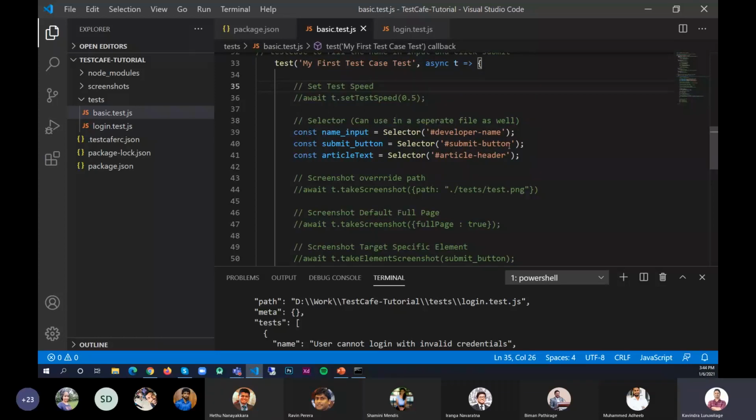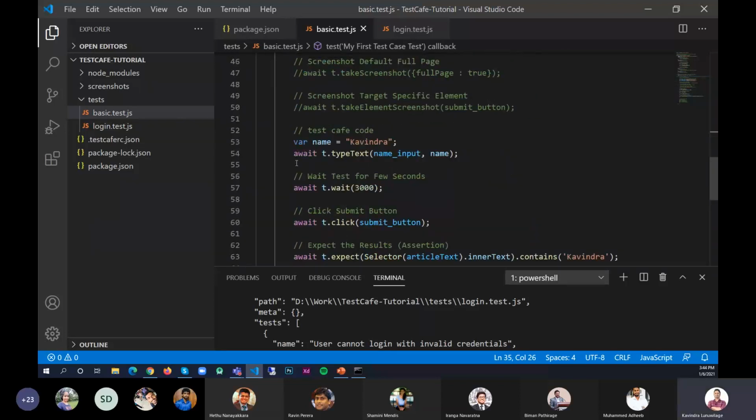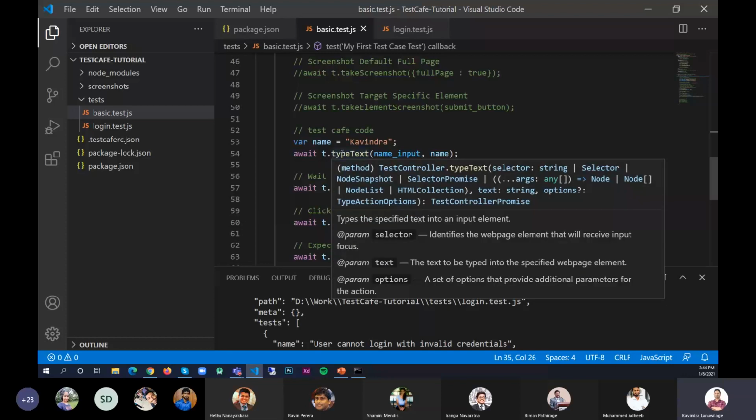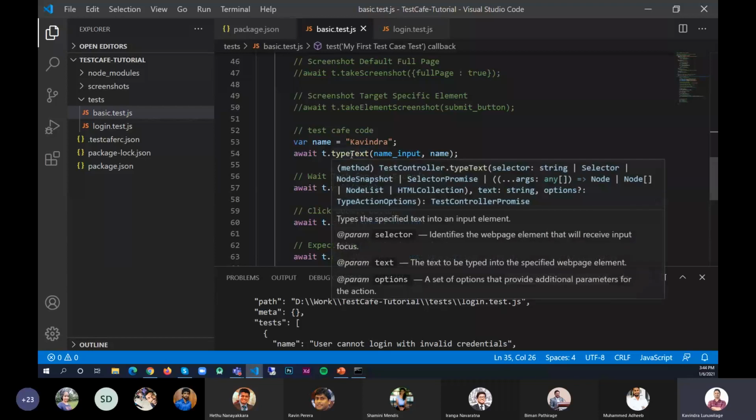So likewise, you can grab the elements, and then you can pass any things like writing words in a text field likewise. So you can pass elements like test type t.type text. So here t is the test controller. Then this is the TestCafe API, one of the methods.